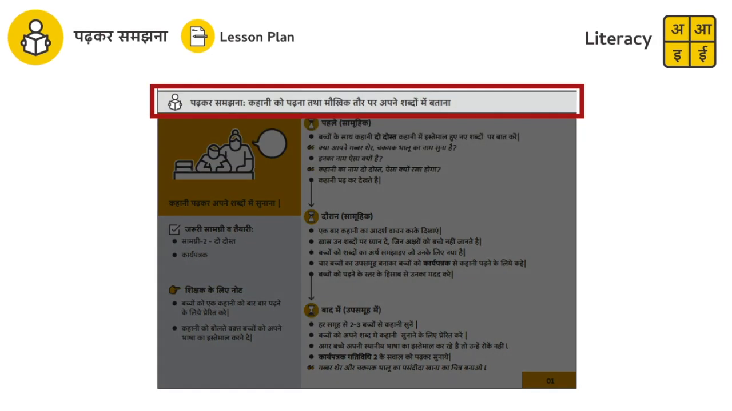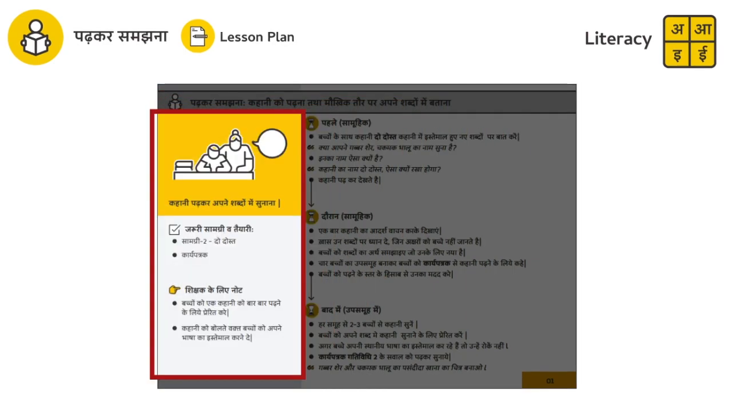The learning objective of this Padhkar Samajhna section is for the students to read a story and articulate it orally in their own words. Similar to all other sections, you'll find a picture on the left side, helping the teacher quickly understand what is expected. Below that, there is a list of necessary items for conducting the activity. Additionally, there are 1 to 2 notes for the teachers below, ensuring a student-focused classroom.